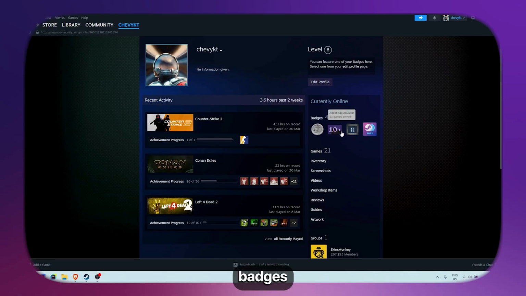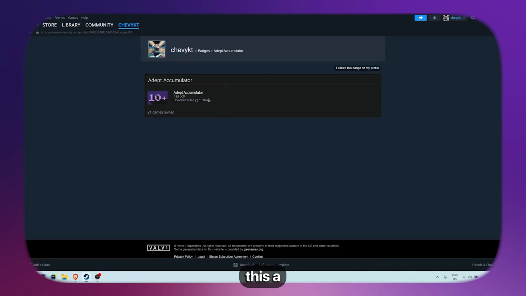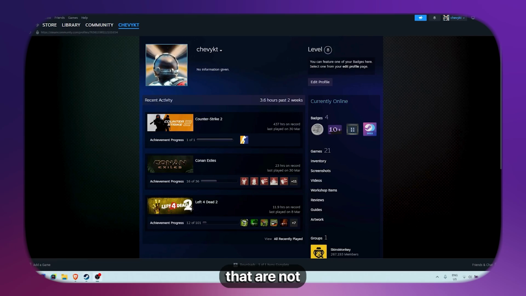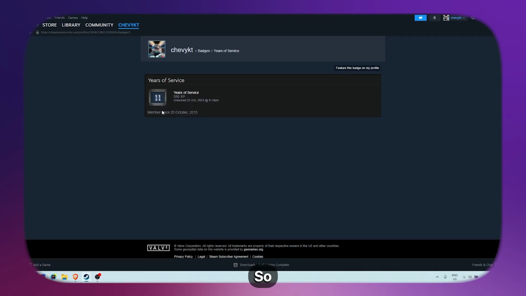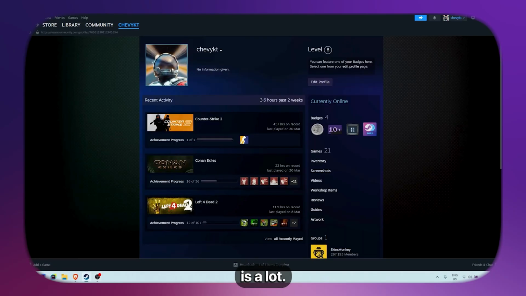And you could also get these badges right here. So I have this Adept Accumulator, which you can unlock if you have 21 games owned. So it gives you 186 XP. So those are the other badges that are not game bound. So it's basically like achievements. And here's another one, the Years of Service. So 11 years of service, and it gives you 550 XP, which is a lot.